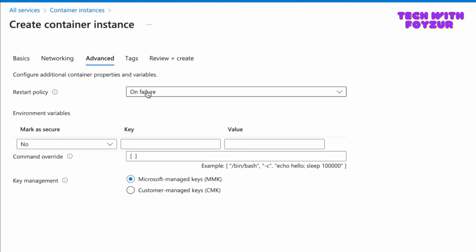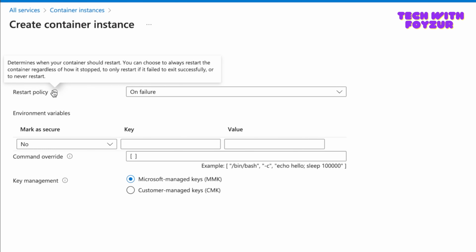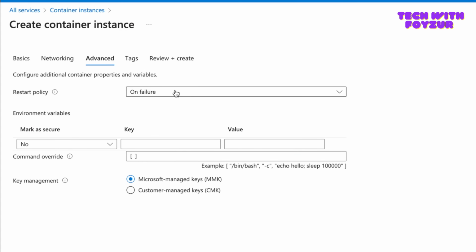And the next thing we want to do is the advanced section. Pretty important to understand: the restart policy. If I click here, it tells you everything. It determines when your container should restart. So these are like conditions. Let's say if something goes wrong, you want to restart your container, right? So you can choose to always restart the container regardless of how it stopped, to only restart if it failed, to exit successfully, or to never restart. So there are a couple of options you have. You can say never, you can say always, and you can say on failure.